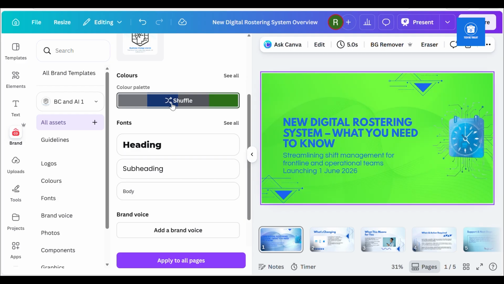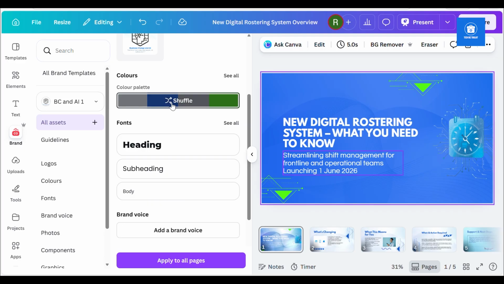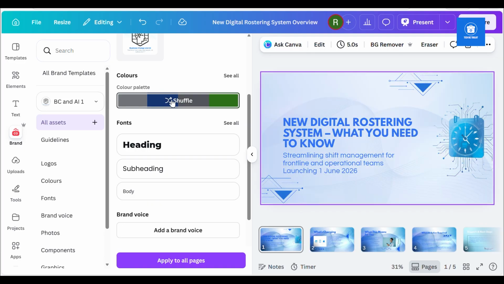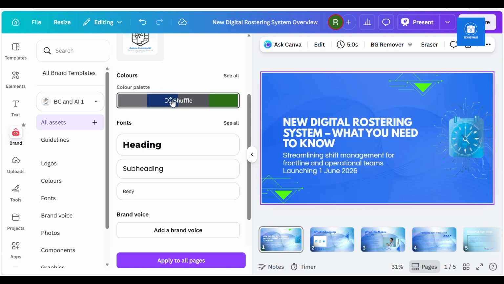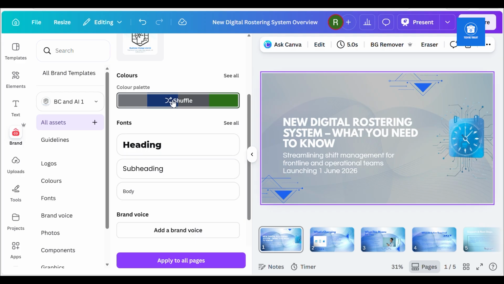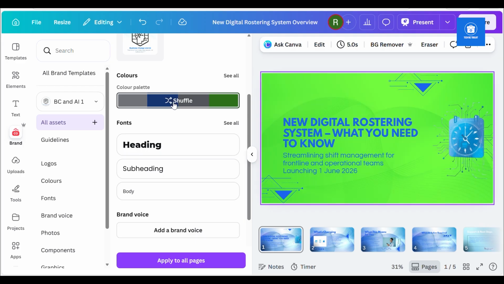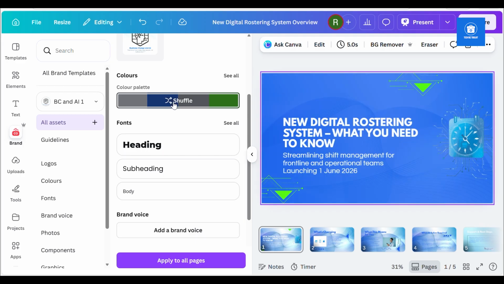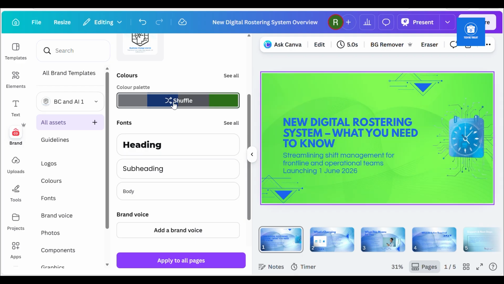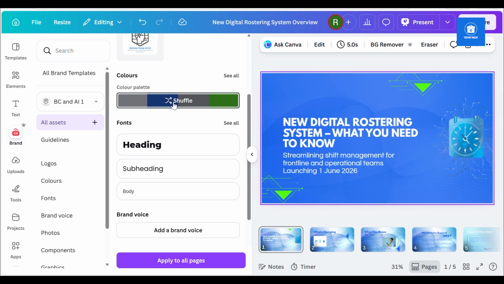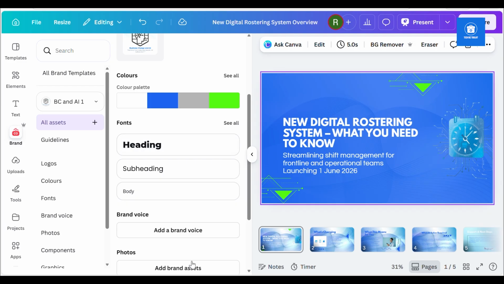Okay, so I'm going to use a blue, I think, in this instance, and choose a theme that we want to apply to the slides throughout. So for the sake of this, let's just stick with perhaps the blue, this one. So what you do is you go down to apply to all pages, and that theme should now apply throughout. As you can see, it has.